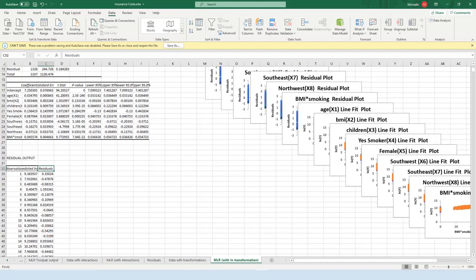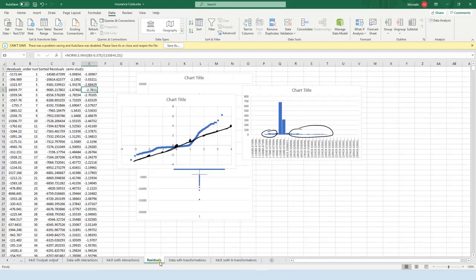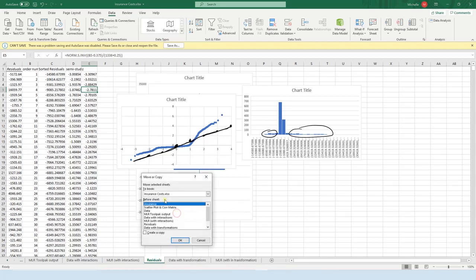Let's go ahead and take this spreadsheet, right click it, and press move or copy. And I'm going to press create a copy.